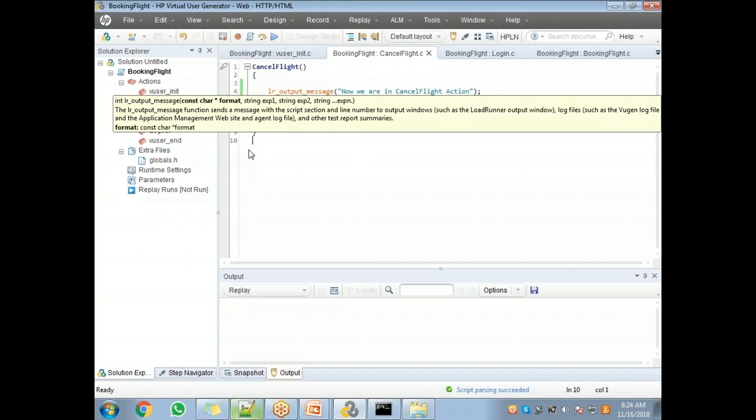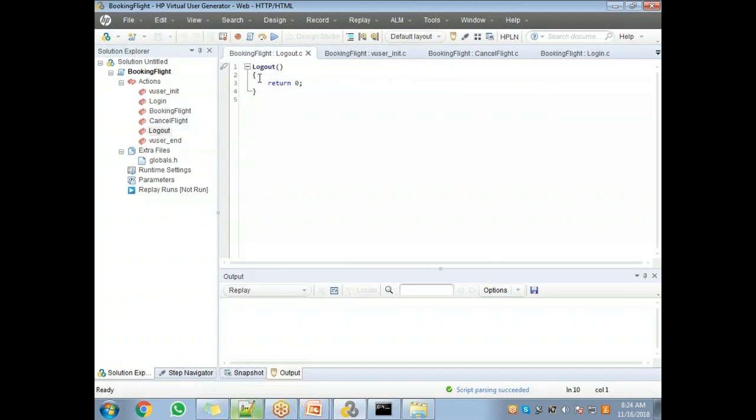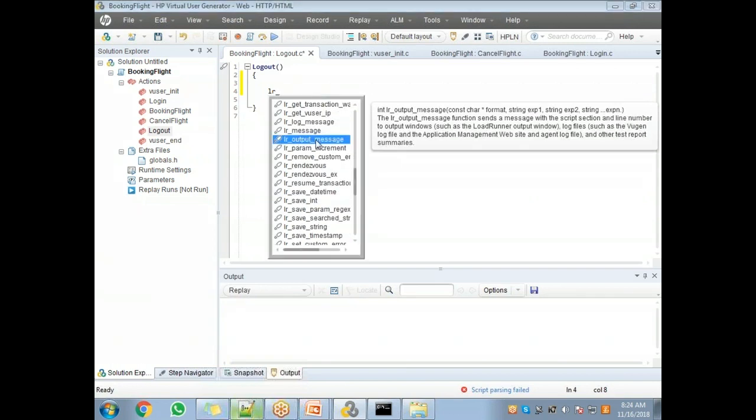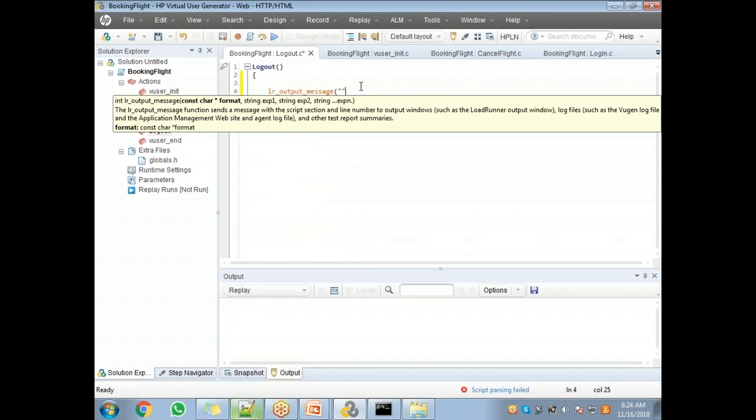Wonderful. So we'll now finally log out. I could remember only LR. After that, I don't remember any of it. Now, what do I do, guys? I can't remember the next piece of code. Control Space. It will show you all the functions which start with LR. Search for the function that you wanted. You see LR output message. Double click on it, and you'll be able to pick it up. Okay, wonderful.